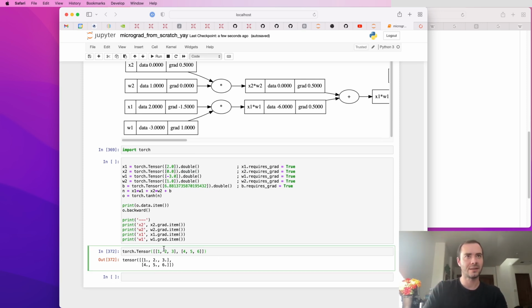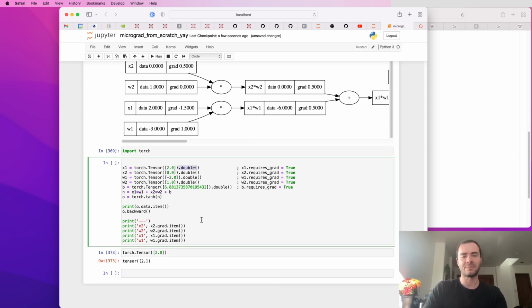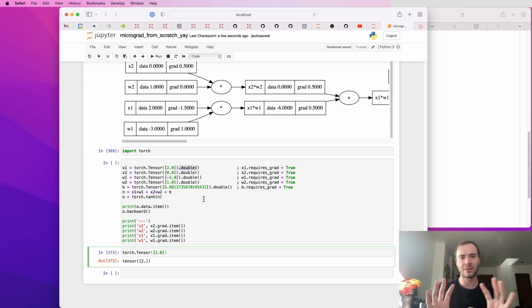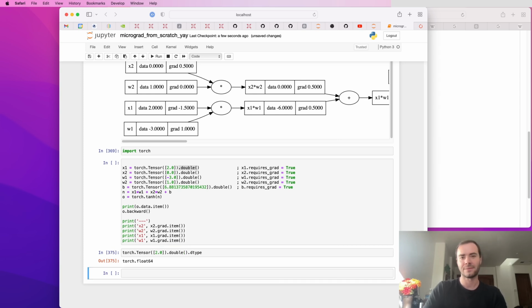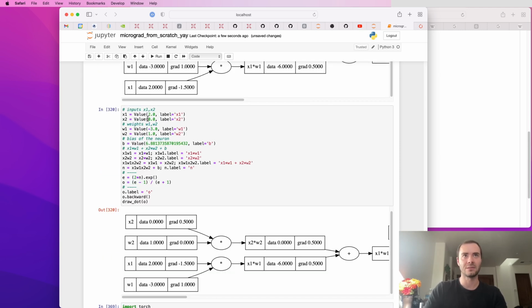So here I'm creating a tensor that has only a single element, 2.0. And then I'm casting it to be double, because Python is by default using double precision for its floating point numbers, so I'd like everything to be identical. By default, the data type of these tensors will be float32, so it's only using a single precision float. So I'm casting it to double so that we have float64 just like in Python. So I'm casting to double, and then we get something similar to Value of 2.